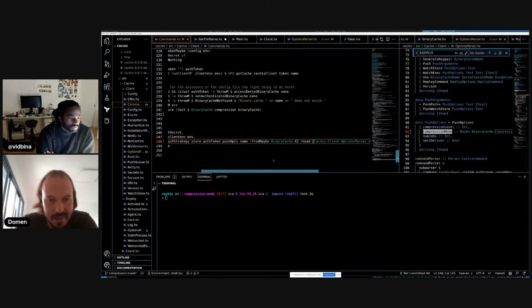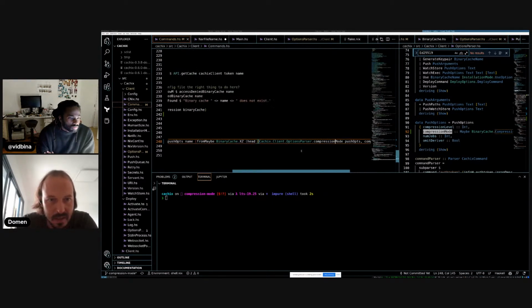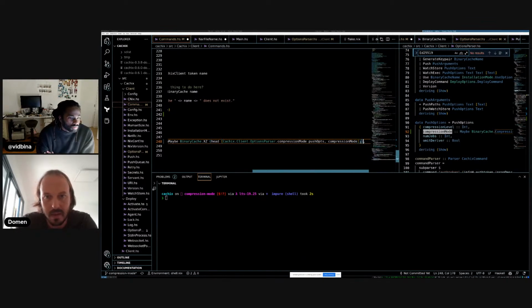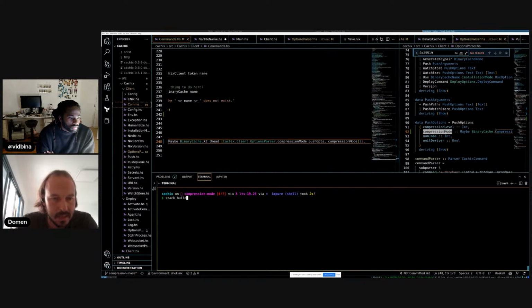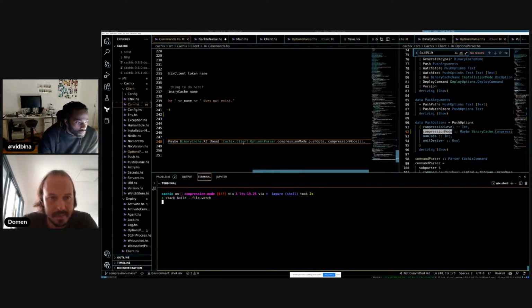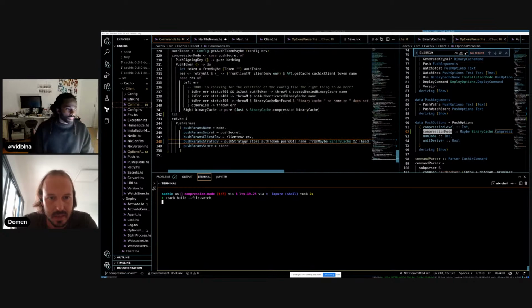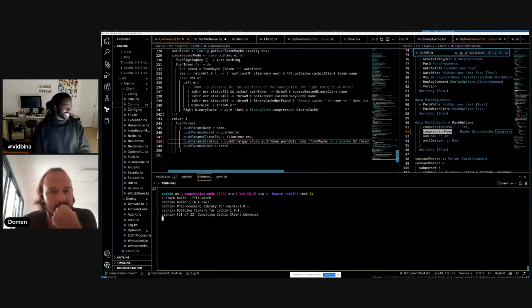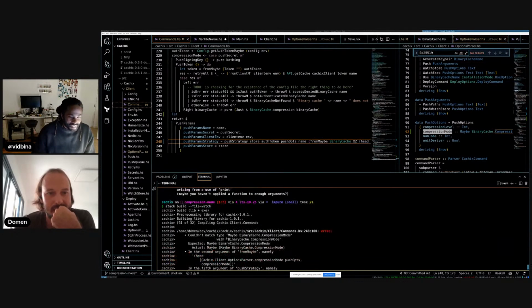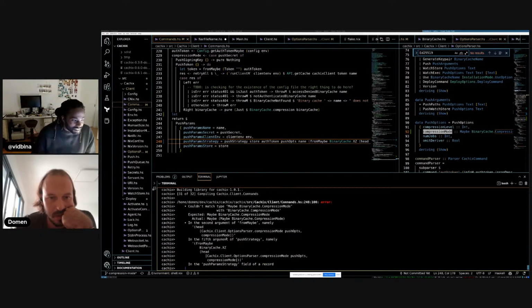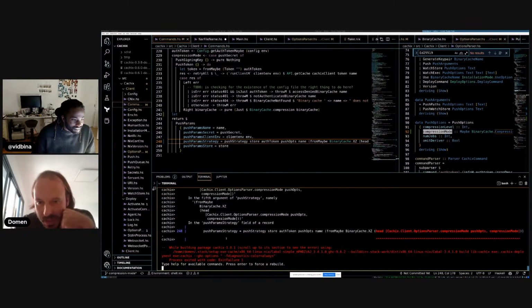Okay, so let's see if this works. I think I need a parenthesis somewhere. Yeah, probably here. Okay, so let's try that. That was a nice detour into chaining with monads. So I don't know if you want to go deeper into this, or if you want to do something else, you let me know.